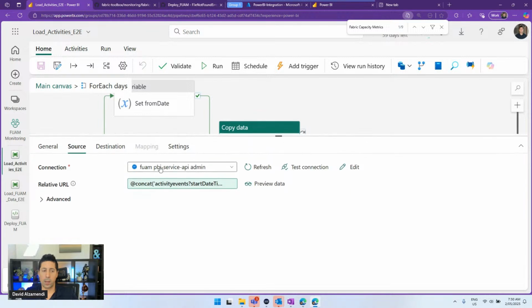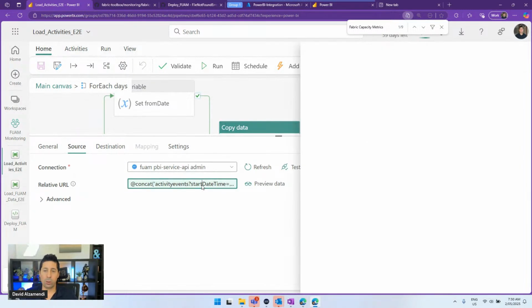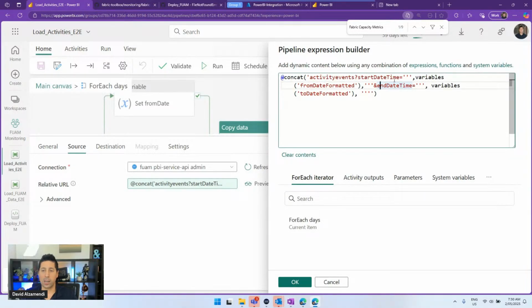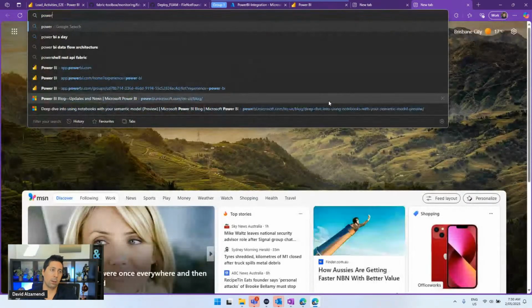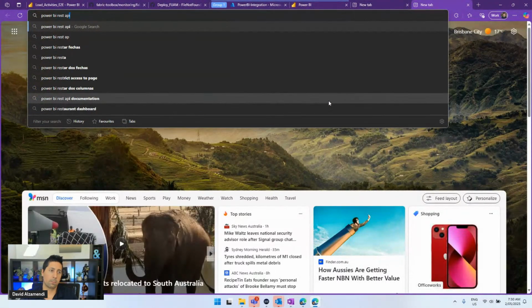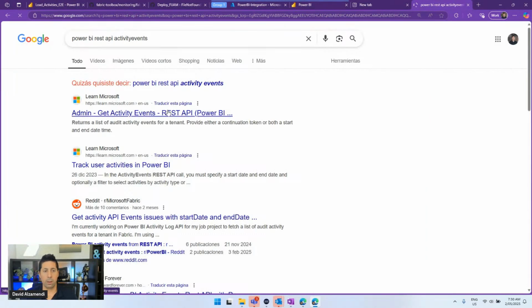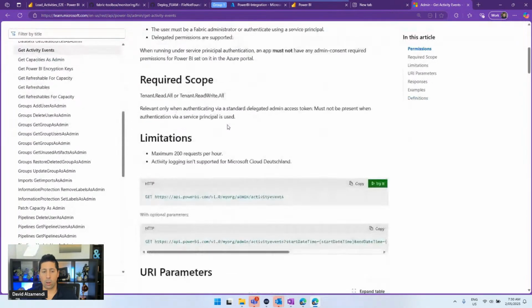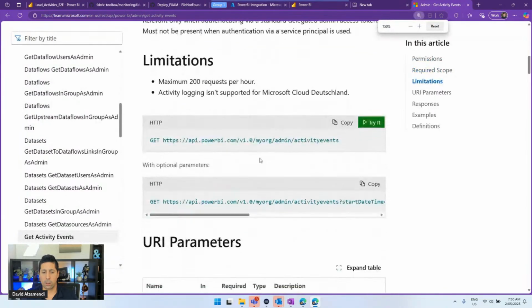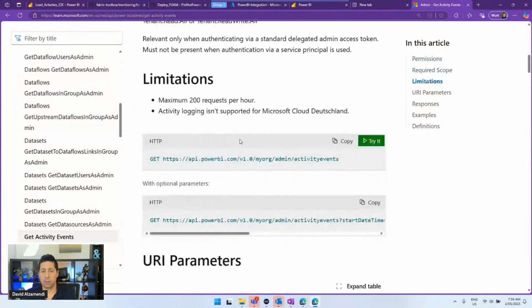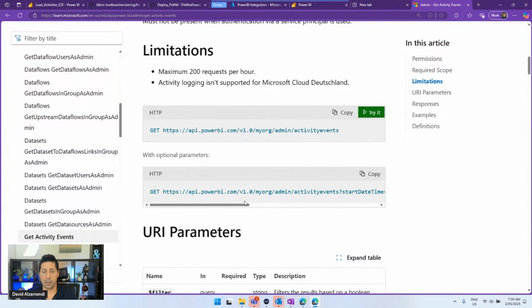Here you have the connection that we configured before, but you also have the specific endpoint where we're getting the information from. If I copy this and go to the Power BI REST APIs and search for that one, this is basically calling this specific endpoint that is going to return all the activities within our Fabric tenant, and you can pass a parameter of dates, start date and end date, and so on.